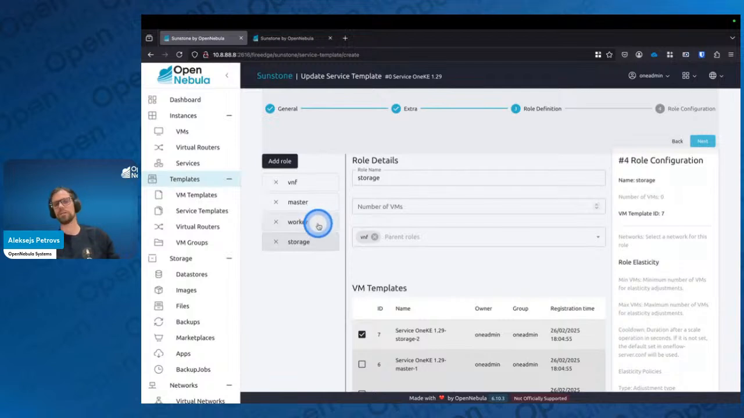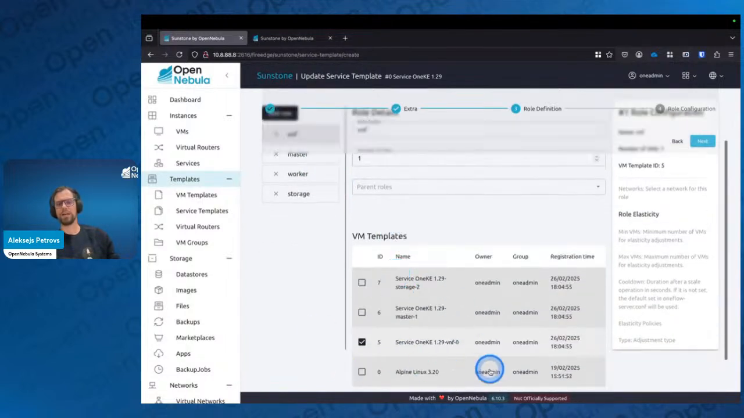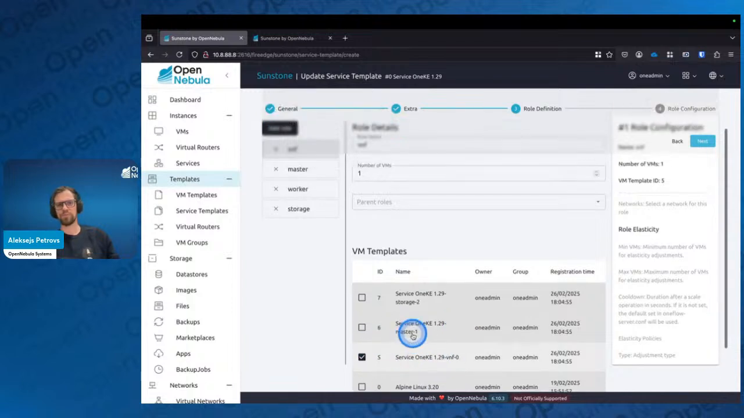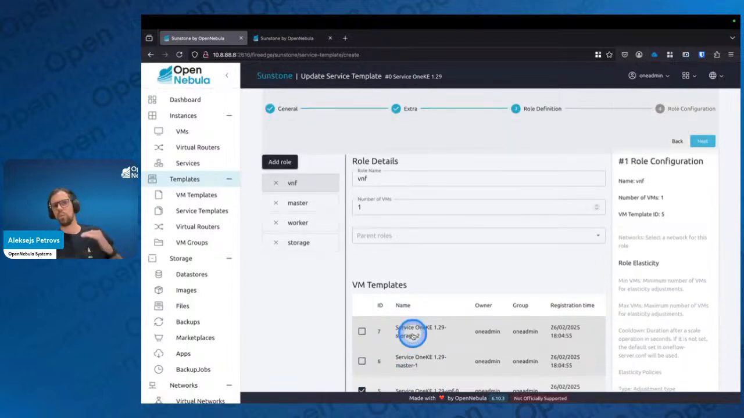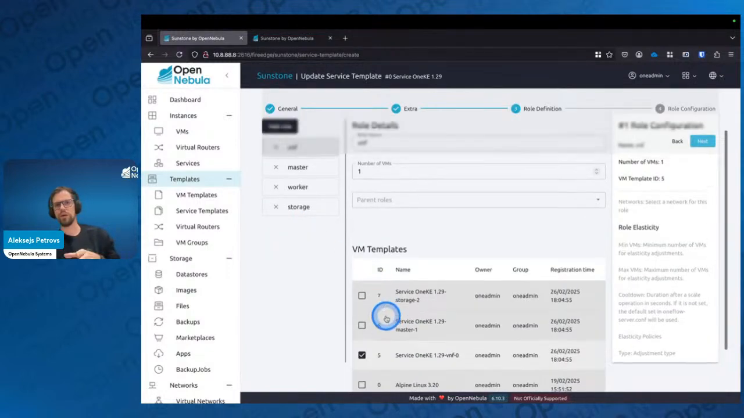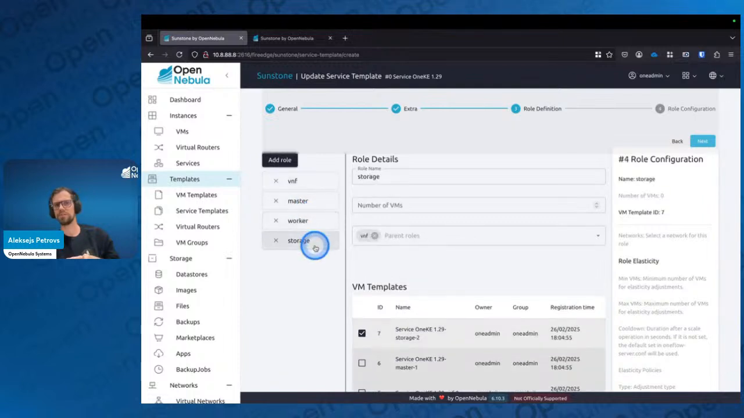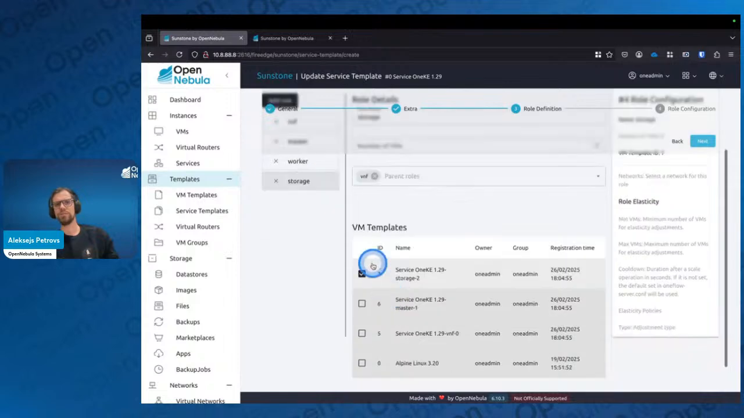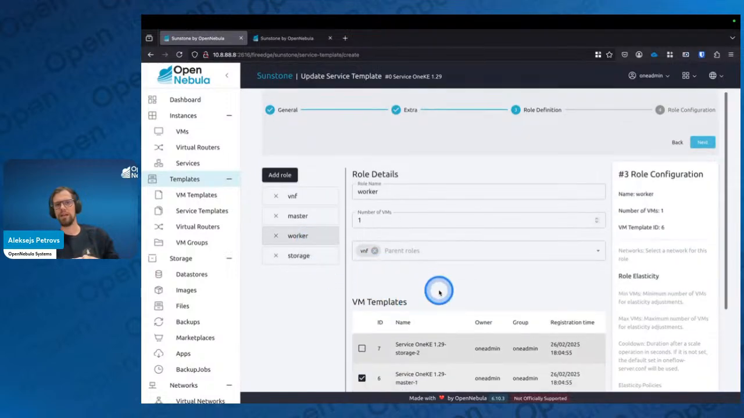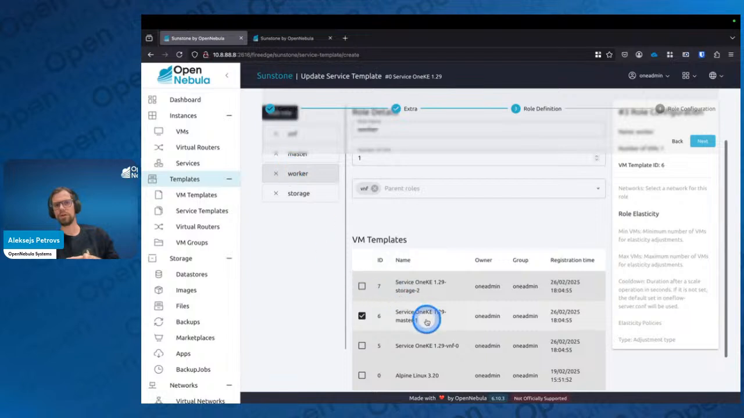So again, this is quite important, this dependency. Now, the next thing is where it mapped to. As I mentioned, service is just the one level above, right? The VM templates. So you need those virtual machine templates to be there. And then this is where you are mapping your masters, your workers, your storages to a specific virtual machine template.